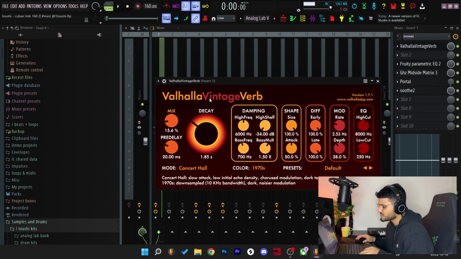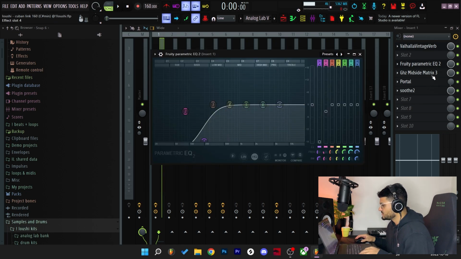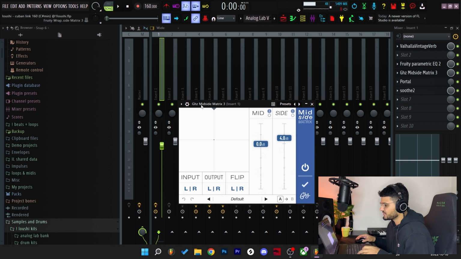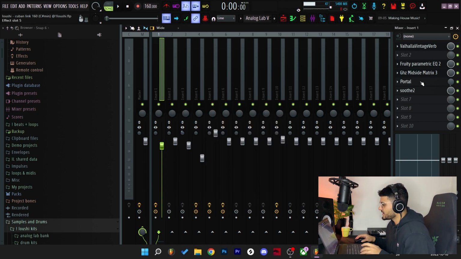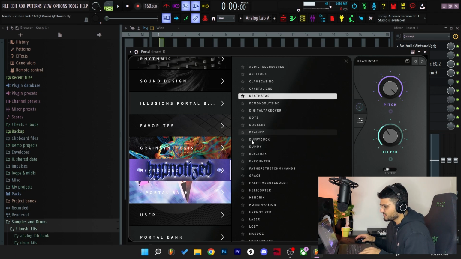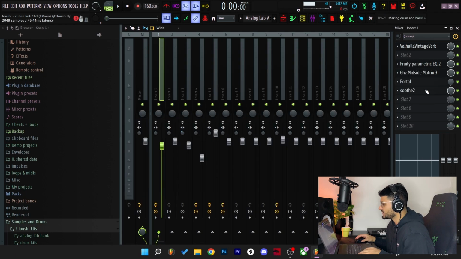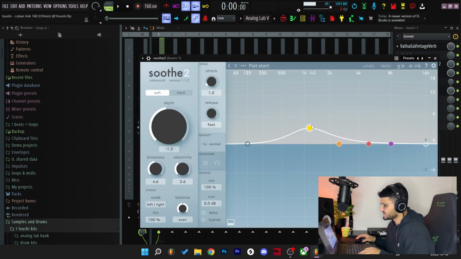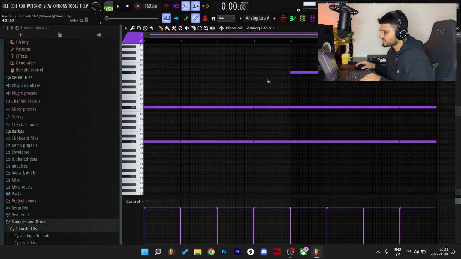For the effects, I start off with some Valhalla vintage verb, some EQ, some matrix stereo imaging to make it wider. After that, I added a portal. I've been using this in almost every video, but I went to this bank and I added the Death Star preset. And finally, I just added a soothe to clean up some frequencies around this area here. That's what the pattern sounds like with the effects on.